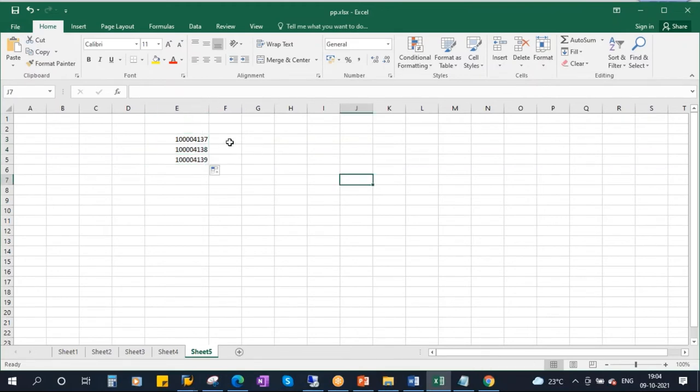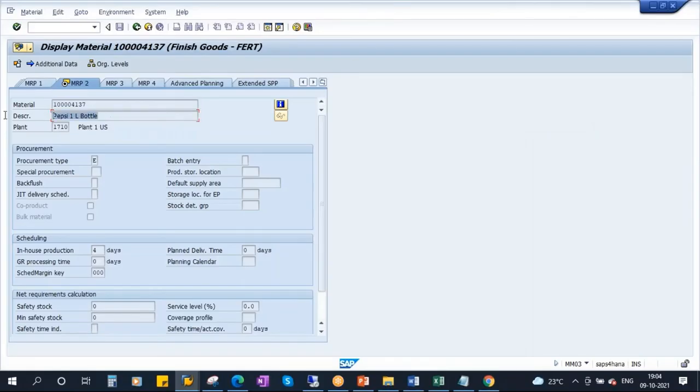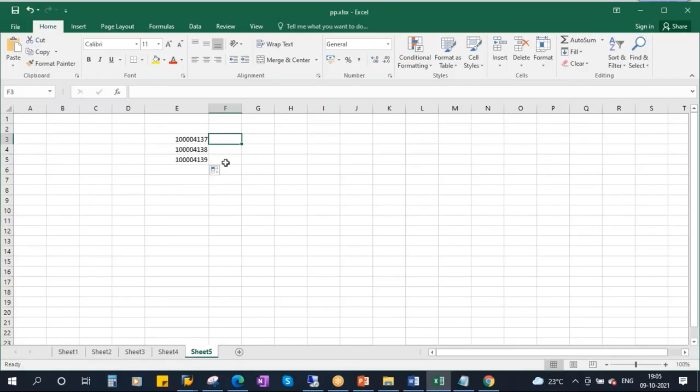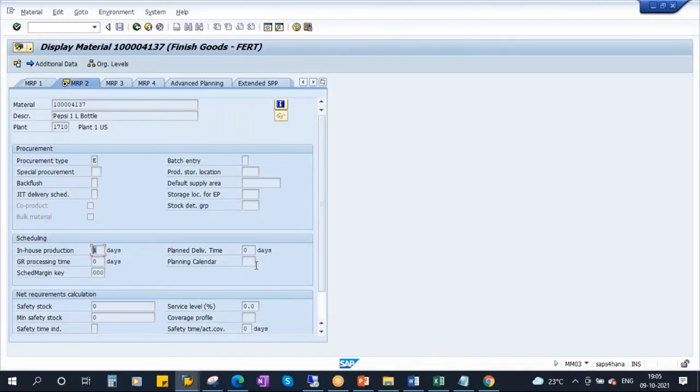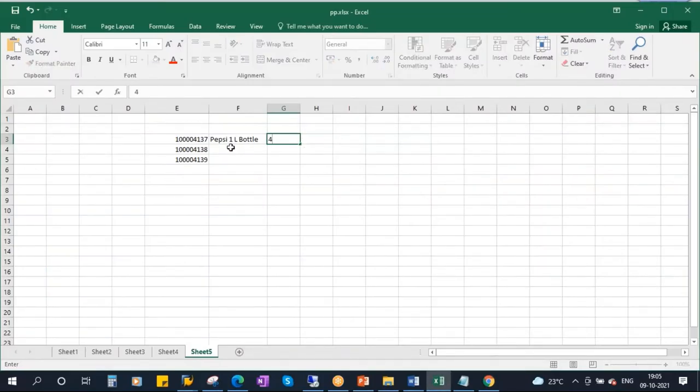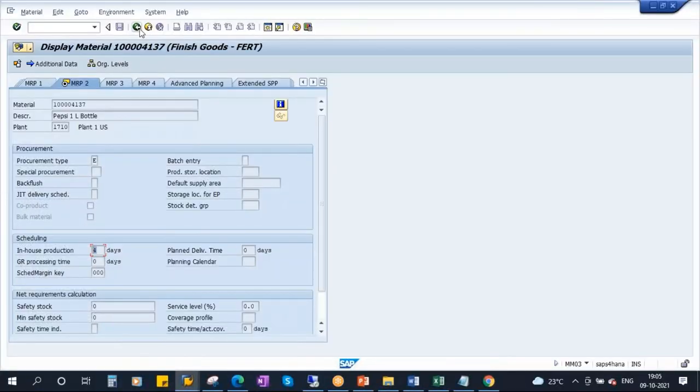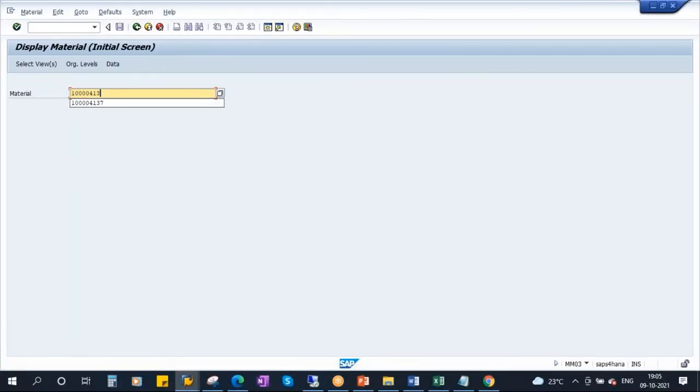We created three materials. Okay, this is the first one. What is the in-house production time for this? 4 days. In-house production time is 4 days.